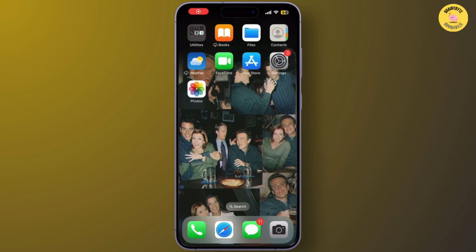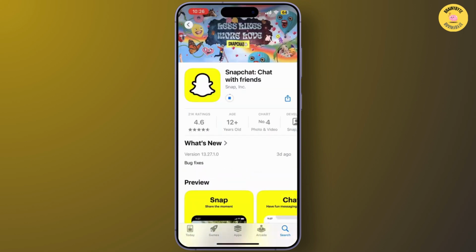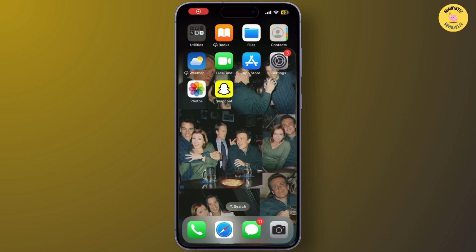First things first, let's install the Snapchat application. Open the Google Play Store or App Store, simply search for Snapchat, and make sure to install it. Once the app is installed, simply open it. From there, simply tap on Sign Up.